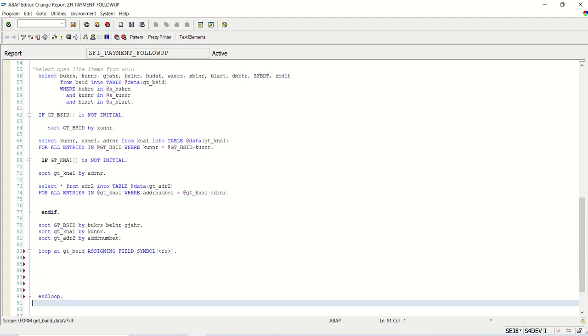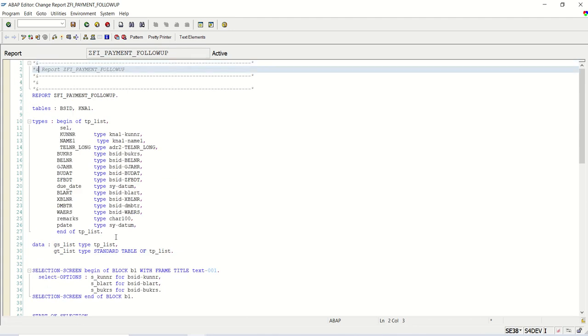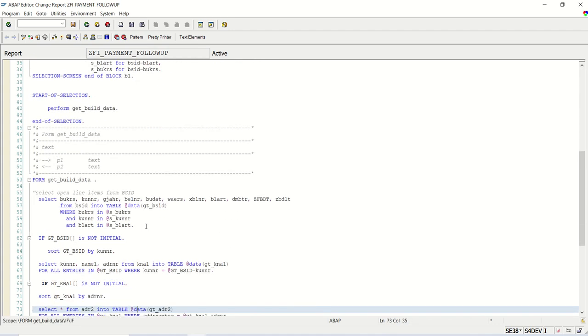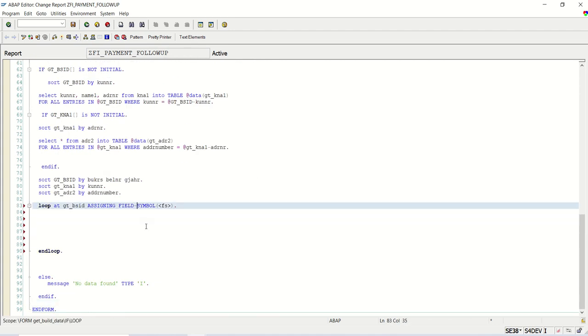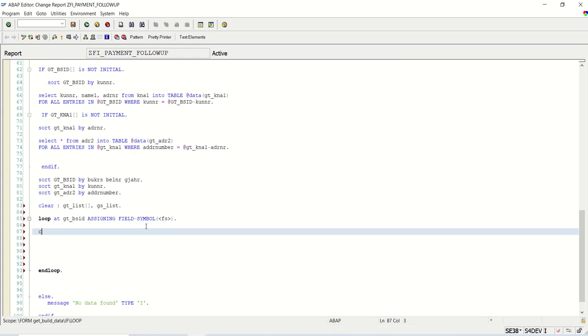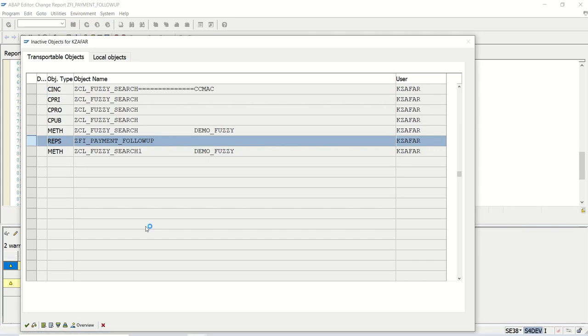So we'll make this loop at GT_BSID and we'll move all the data to the final table, GT_LIST. We'll move all the data to GT_LIST. Before this, I will clear the GT_LIST body, also the GS_LIST work area. So clear GS_LIST, save, check, and activate.